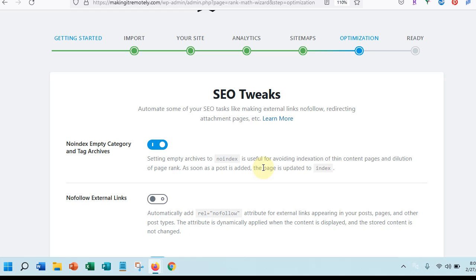As soon as a post is added, the page is updated to index. And so that's what you want to happen. When you add pages, you want that status to automatically change to index. And then there are settings that you can do within each page or each post or each product that will allow you to set it so that it's not indexed. So the stuff that you want to be indexed, you definitely want control over that. And you don't want to think that something is indexed when it's not.